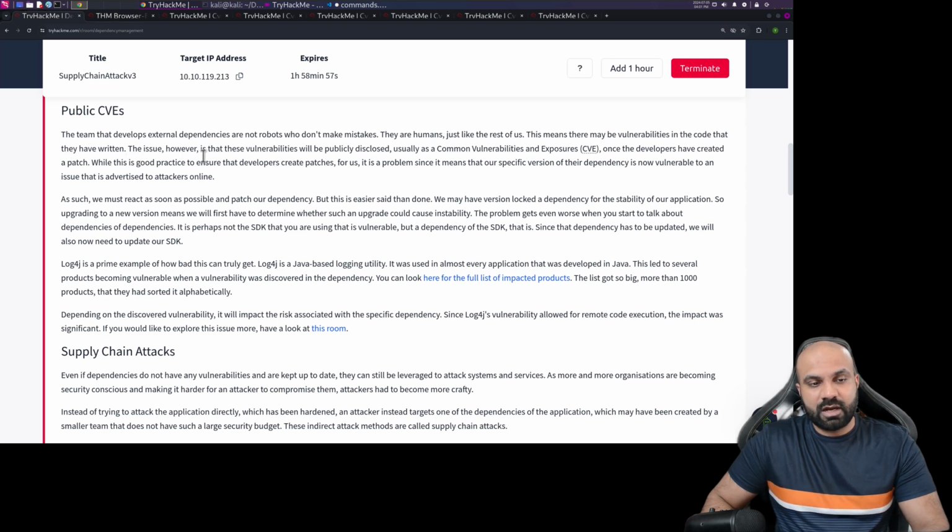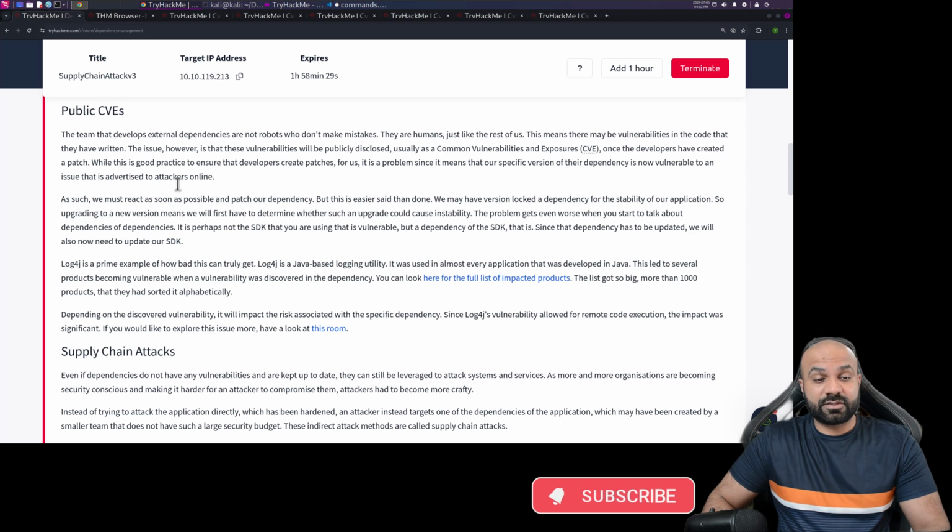The issue, however, is that these vulnerabilities will be publicly disclosed, usually as common vulnerabilities and exposures, CVE, once the developer has created a patch. While this is good practice to ensure that developers create patches for us, it is a problem since it means that our specific version of their dependency is now vulnerable to an issue that is advertised to attackers online.